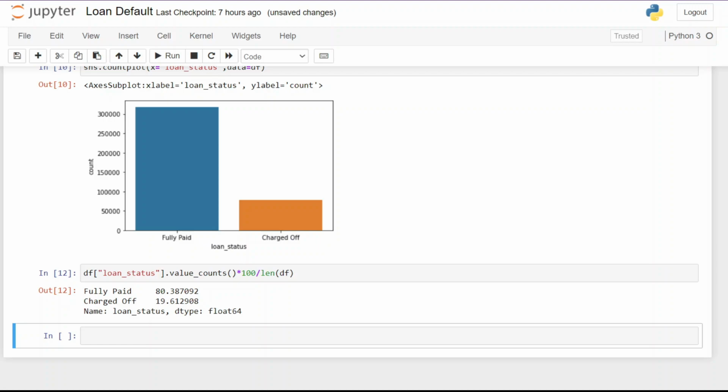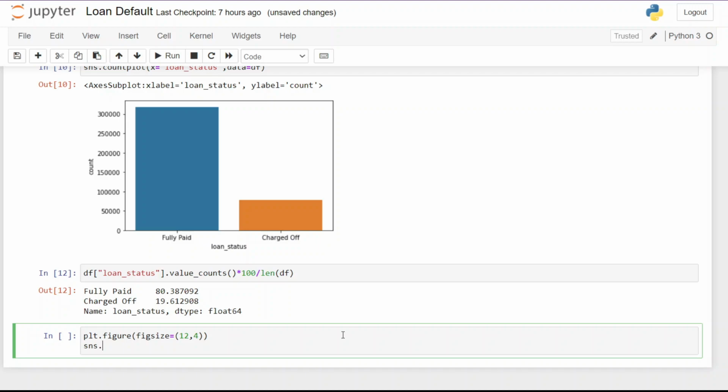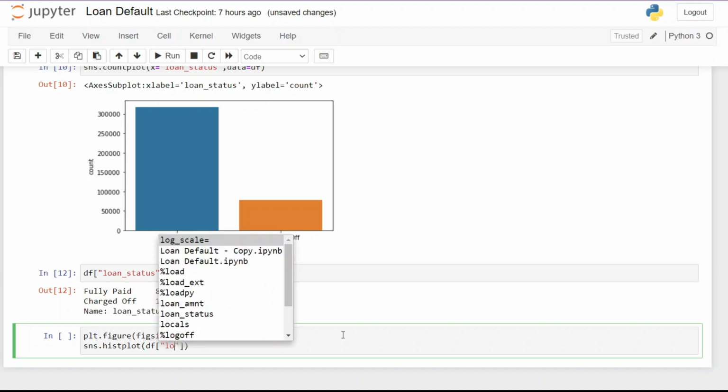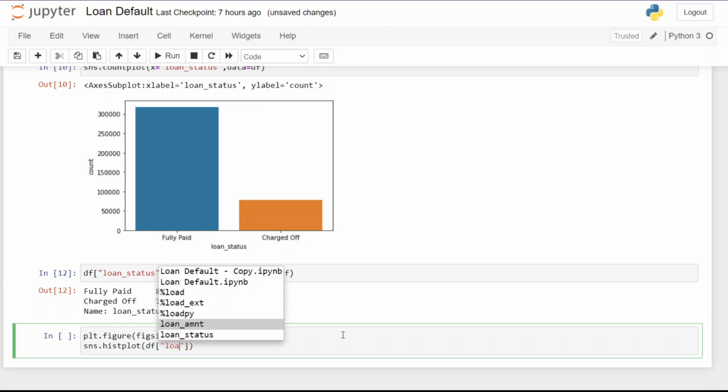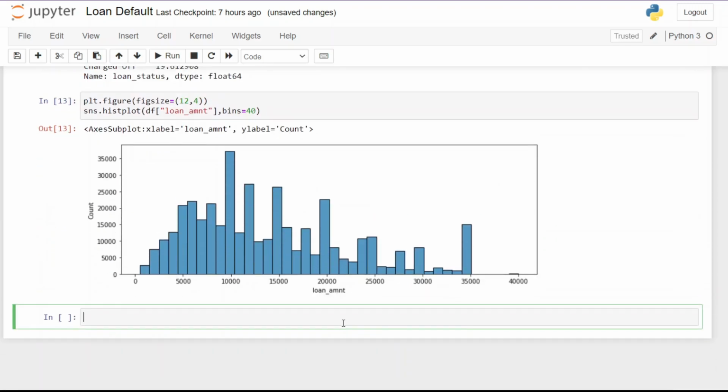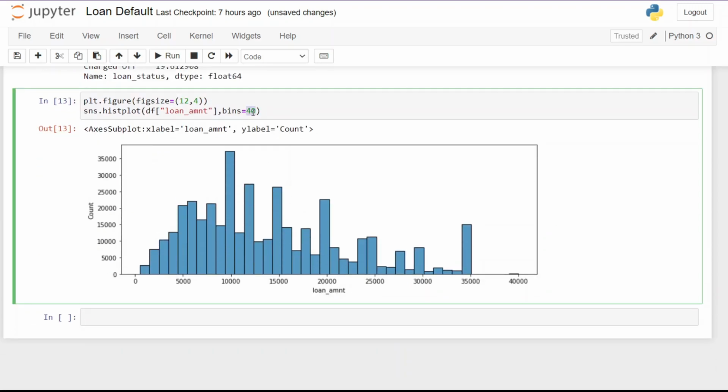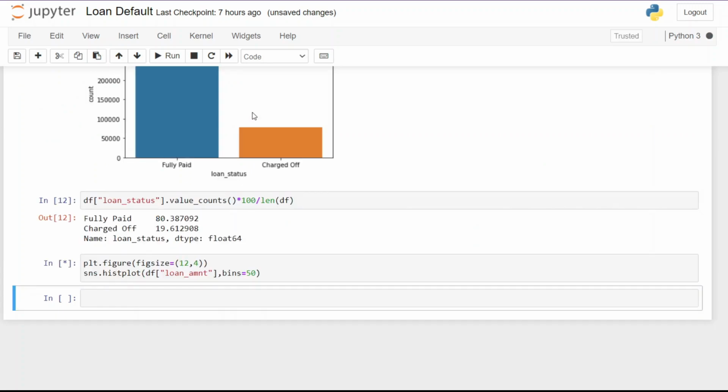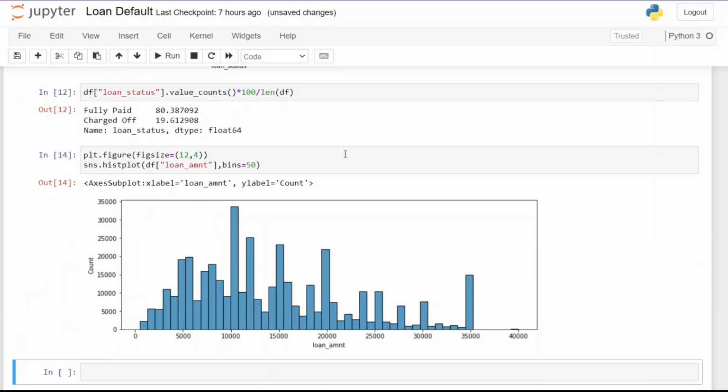Next we are going to visualize the loan amount. And since the loan amount is a continuous variable, we have to use a histogram. So first we are going to set the plot size, which is going to be 12 by 4, and next we have to call the histogram. So sns.histplot, and then we have to pass the data, and we can pass the data like this or we can use the column method. And next we are going to decide the number of bins. This is something you can play around with. In this case I'm going to go with 40 and now you can see the visualization, and if I change it to 50, now here we have this graph.